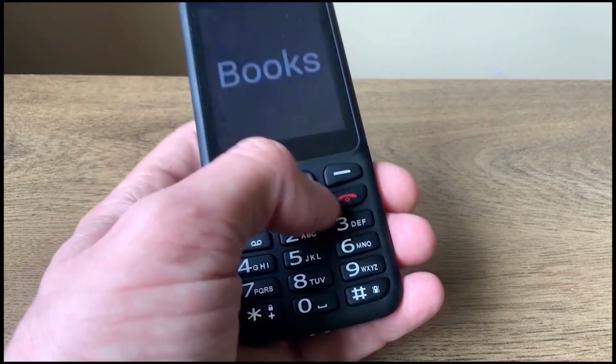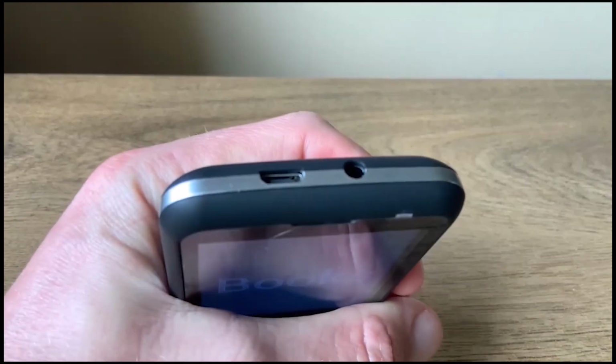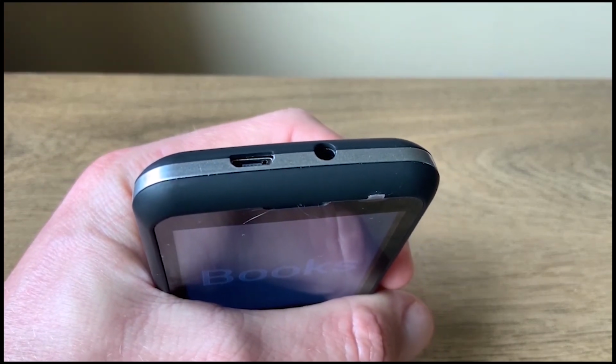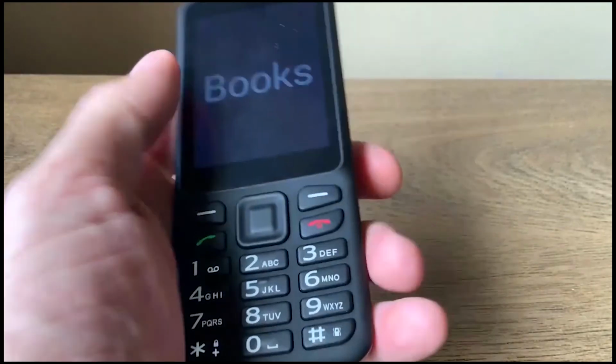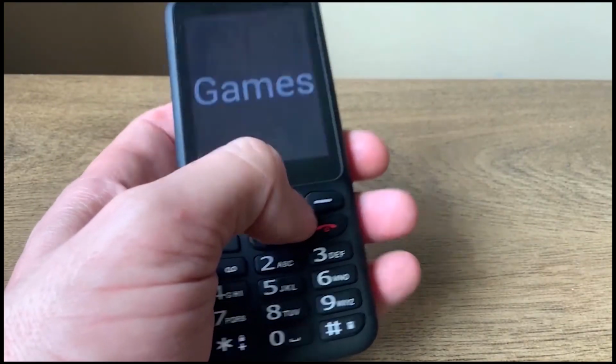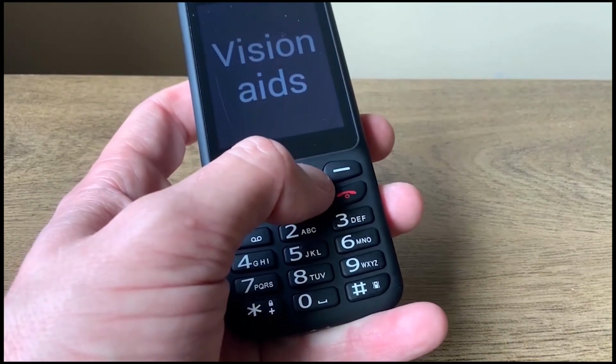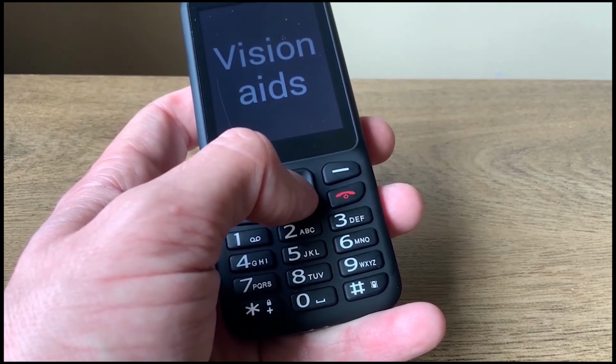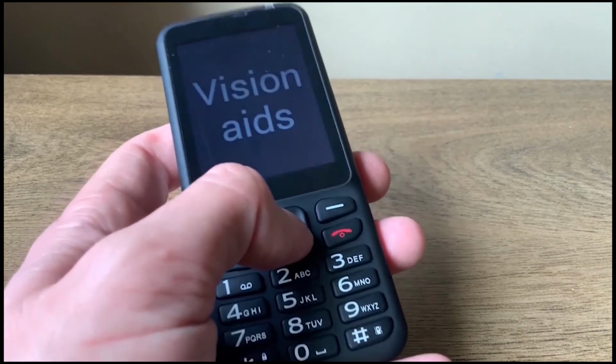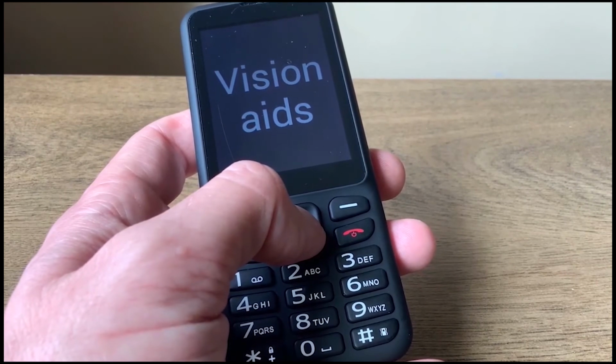And also, at the top of the phone, you have your USB charging connection, which you can also transfer files into that port too. Games, 5 of 6. There's also some games. Vision aids, 6 of 6. And the vision aids. Earlier at the top of this piece, we mentioned the QR codes.